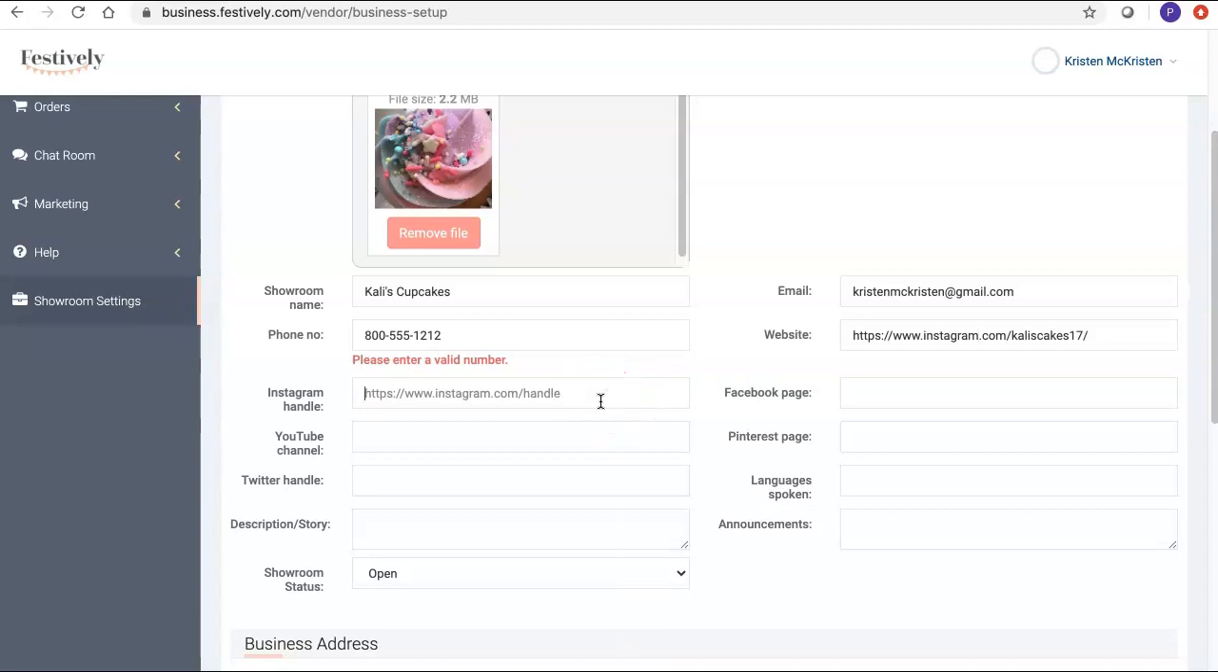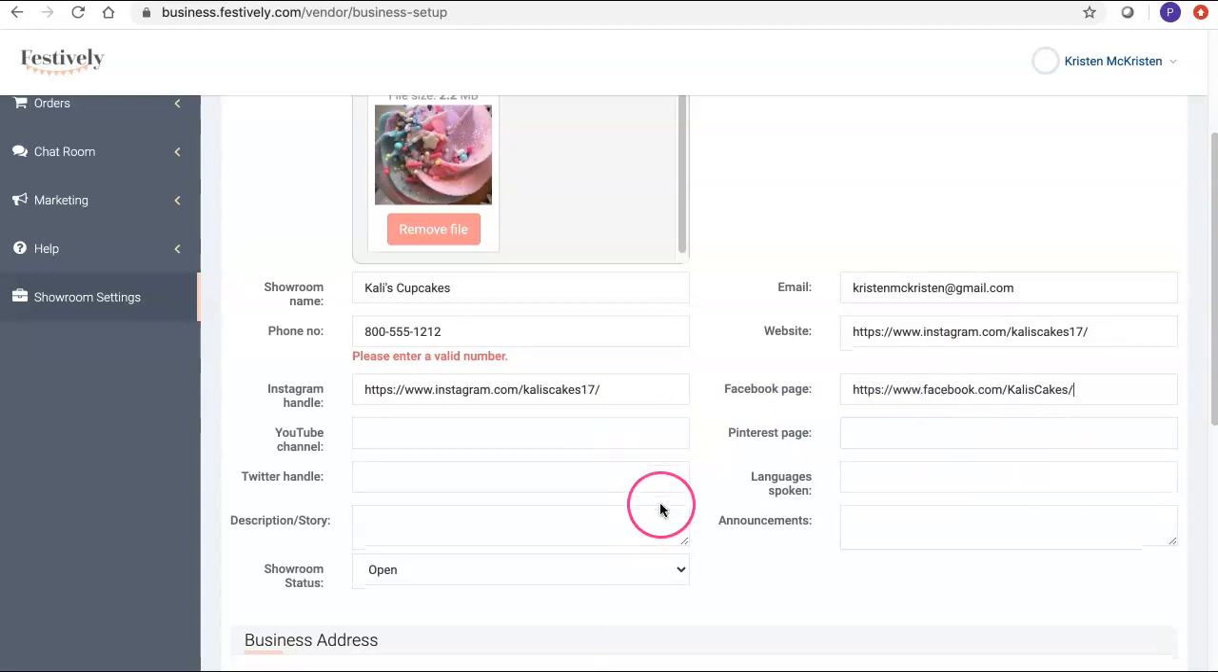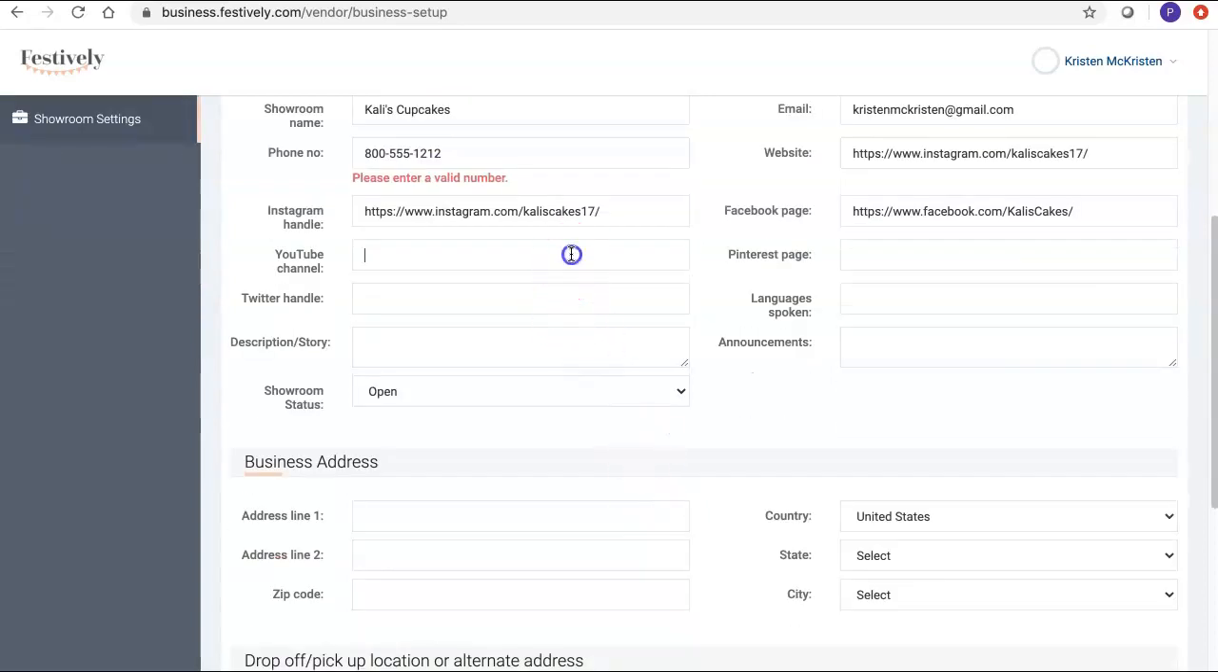Add your Instagram handle, your Facebook page. This is all optional. However, we think it's really important for your clients to be able to find you in all the places where you are online. If you have a YouTube channel, a Pinterest page, a Twitter handle, this is where you'll want to add that as well. Add the languages you speak.